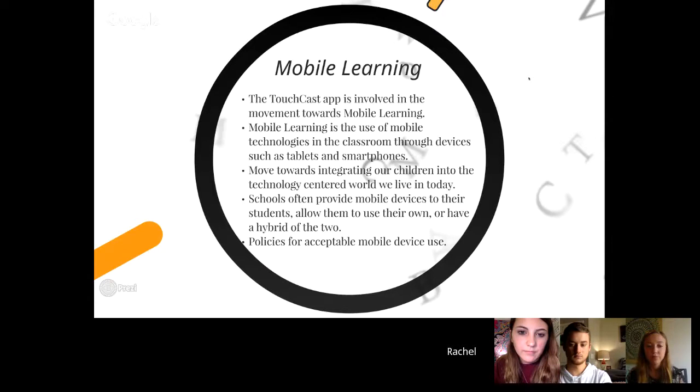A lot of times schools will provide the mobile devices like the iPads and tablets to their students, but sometimes they'll allow students to bring their own, or they'll do a hybrid of both where they can either use the school-provided tablets or use their own. And another important aspect of mobile learning is schools creating policies for acceptable mobile device use. So let's say students are allowed to use their own iPhones or iPads. It's important that they know they can't be texting on there or looking at their personal social media. It needs to be solely for educational purposes when it's class time.